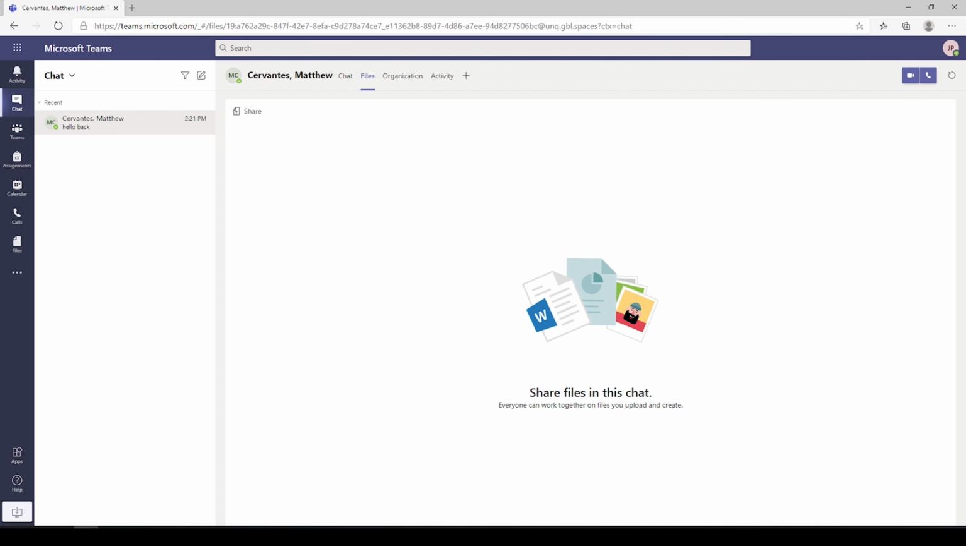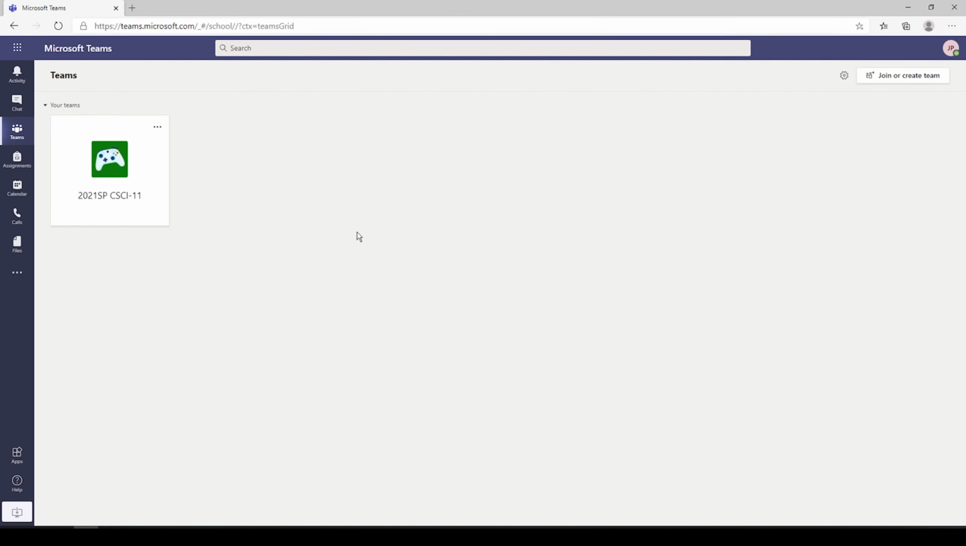Okay. The next thing I want to talk about is the Teams section. This is where I'm going to spend most of my time. If you click on Teams, teams are exactly what they sound like. If you have a project where you're going to be working with multiple people on something for a little while, like a class assignment perhaps, or a big project, this is probably the better place to do it.